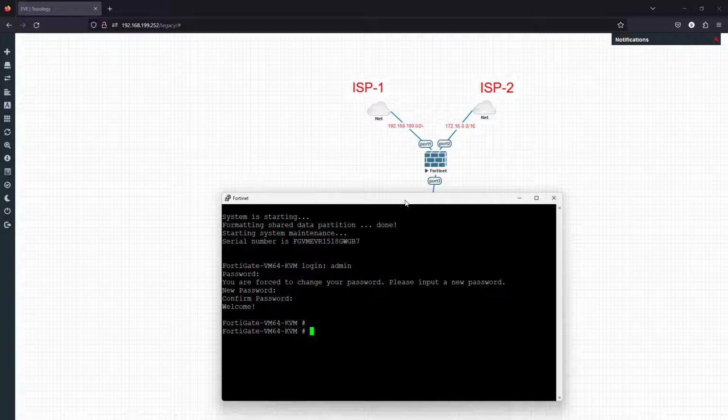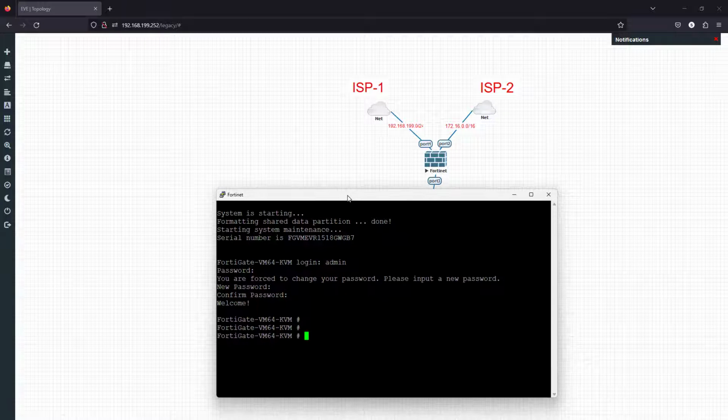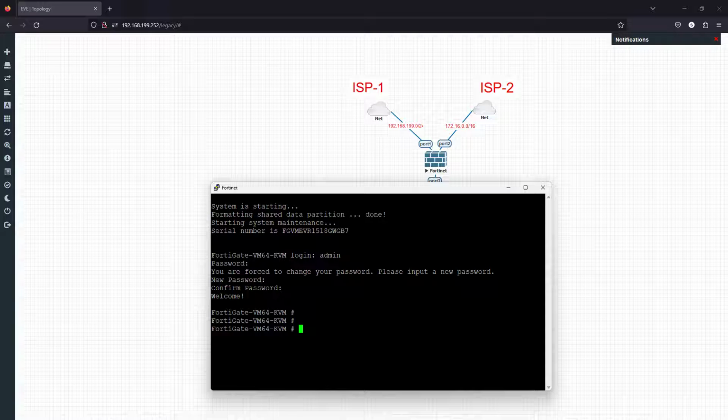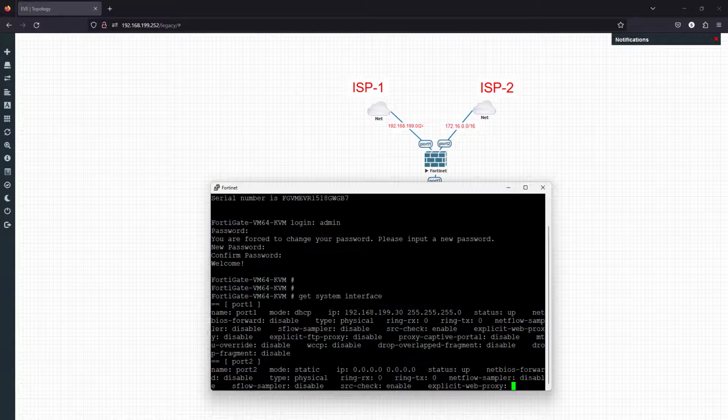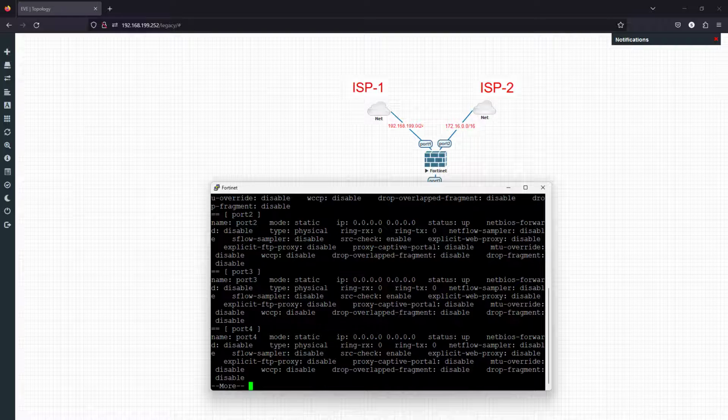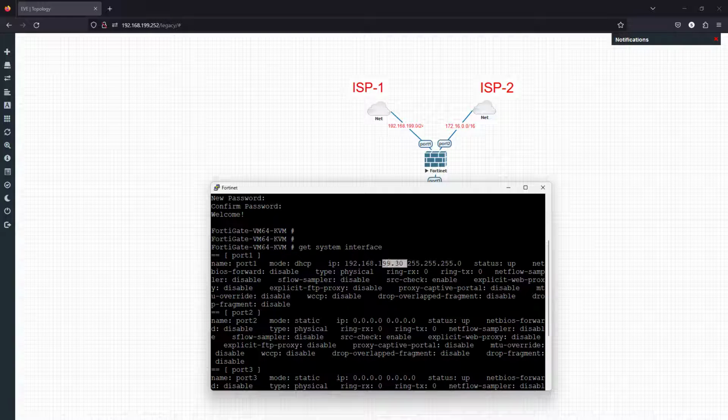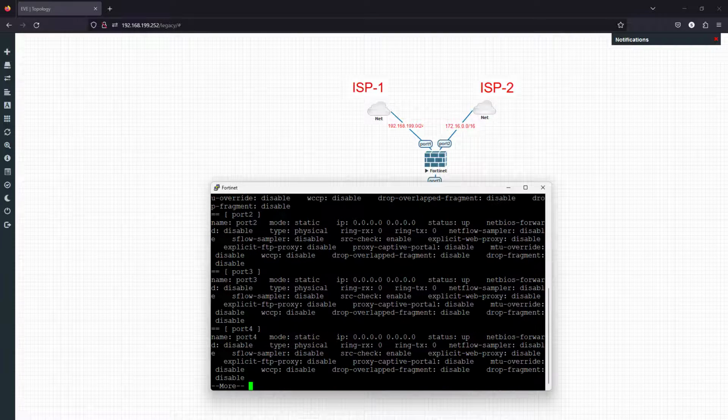So let's check the interface status here. So get system interface. Here you can see port 1 is getting the IP address 192.168.199.30.